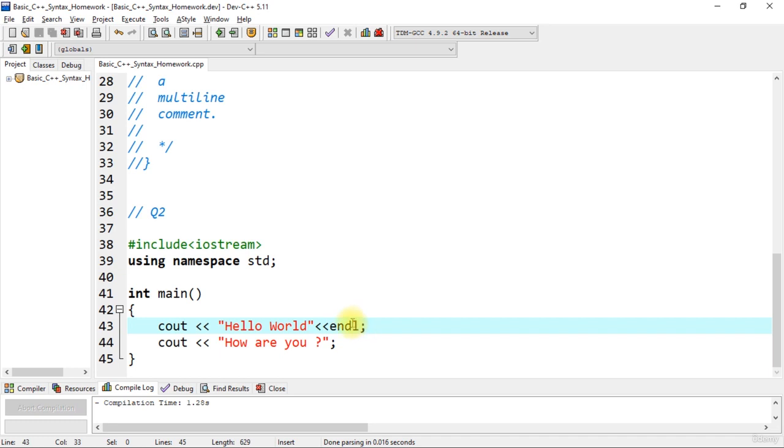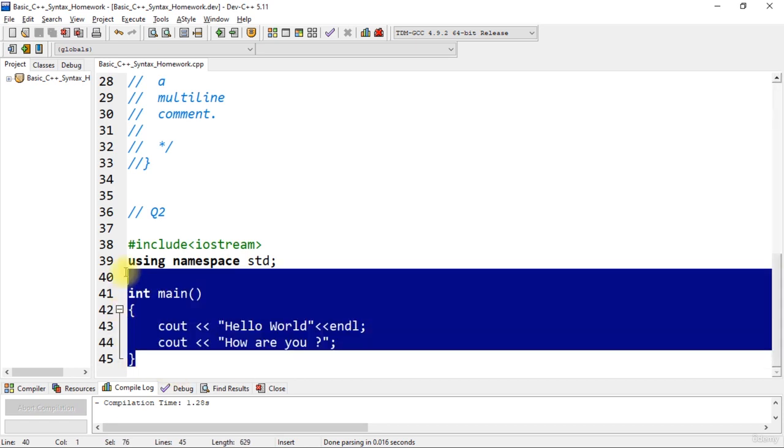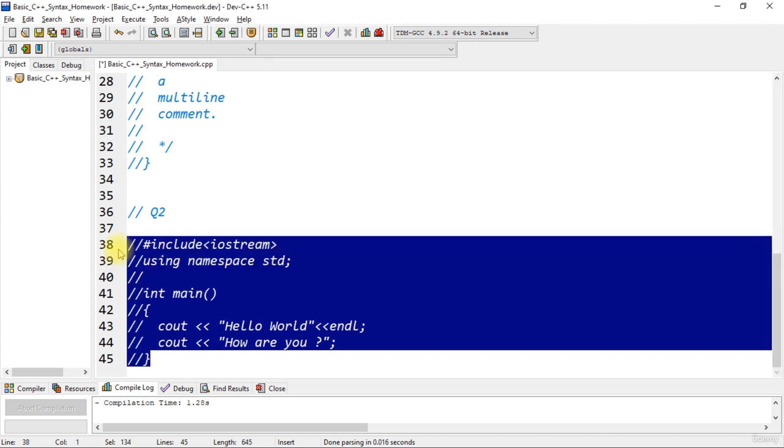So once endl is executed, the cursor moves to the next line, and in the next line, the output for this cout statement can be seen. I hope this is very clear to you. How do you use endl? So this was the solution for question number 2.